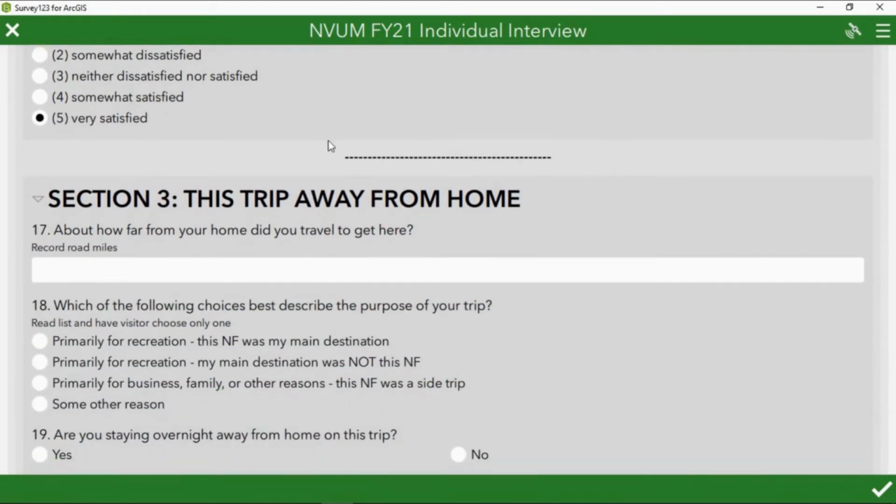About how far did you travel from home to get here? An estimate is good. Let's see, we're from the East Coast. I'll probably say maybe 2,700 miles, I'm guessing. Okay.